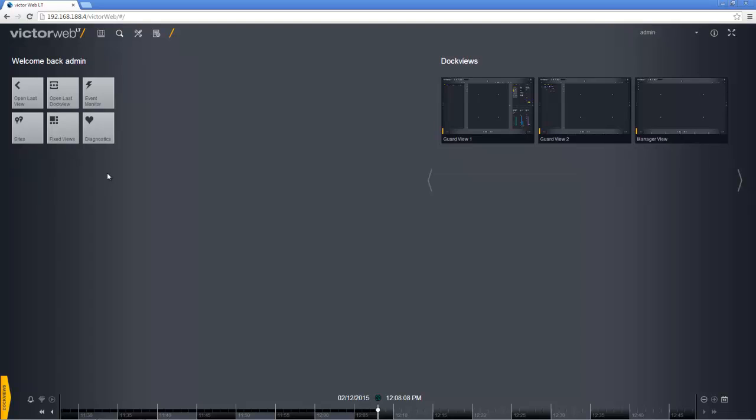Okay, so moving down to the bottom of the screen, you'll see in the bottom left we have a pull-out menu which is called Dock Views. If I select the yellow bit, it pulls out there. This is available on all screens in Vector Web LT. What it does is allows us to create new dock views and also access already configured ones quickly. So you can see that we have the three there. Okay, if I just close that over.